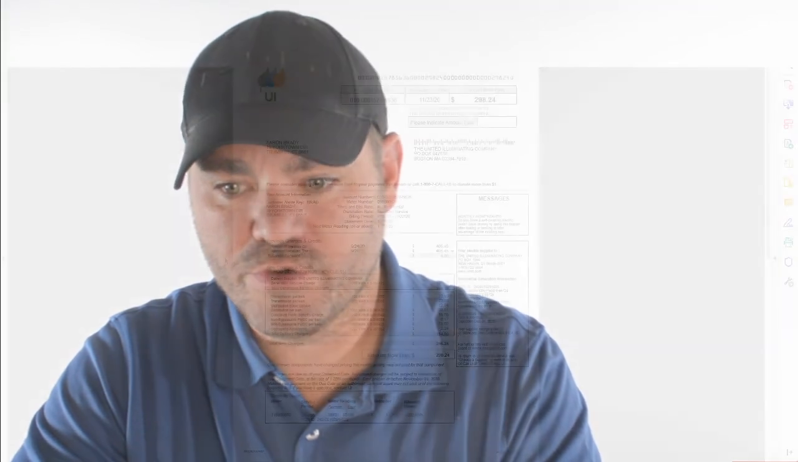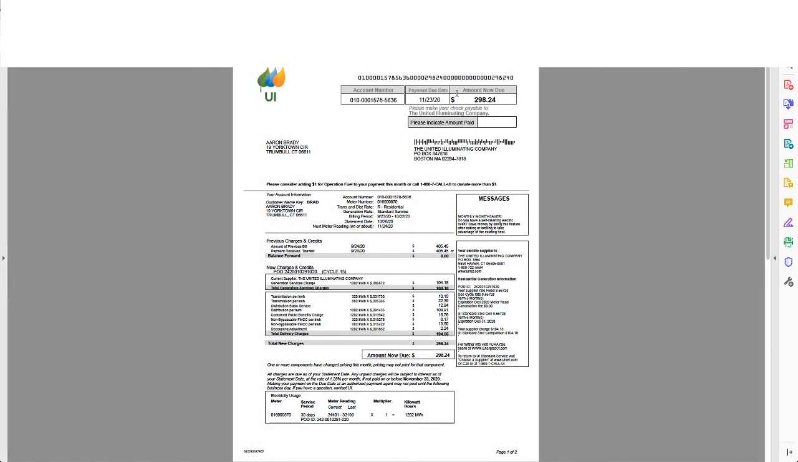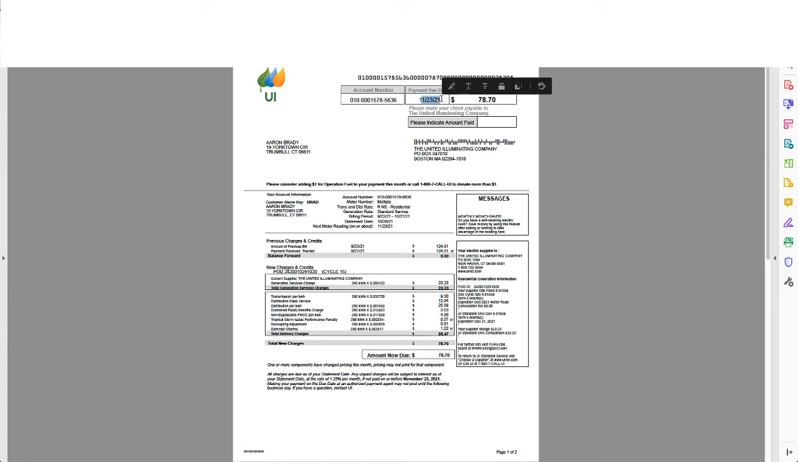All right, full screen. Last year's bill was $298.24. It was due November 23, 2020. This year's bill is due November 23rd, 2021, and it's only $78.70. We saved $220 last month. I like seeing that. I will, of course, do a more comprehensive six-month review in a couple of episodes now that we have the data.